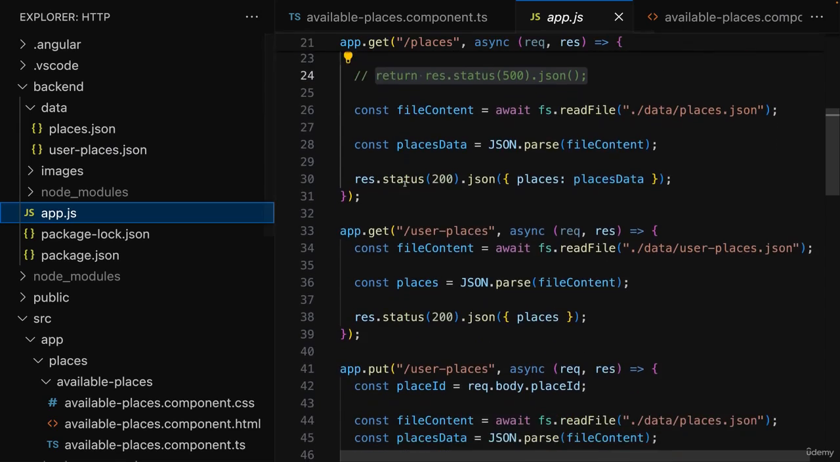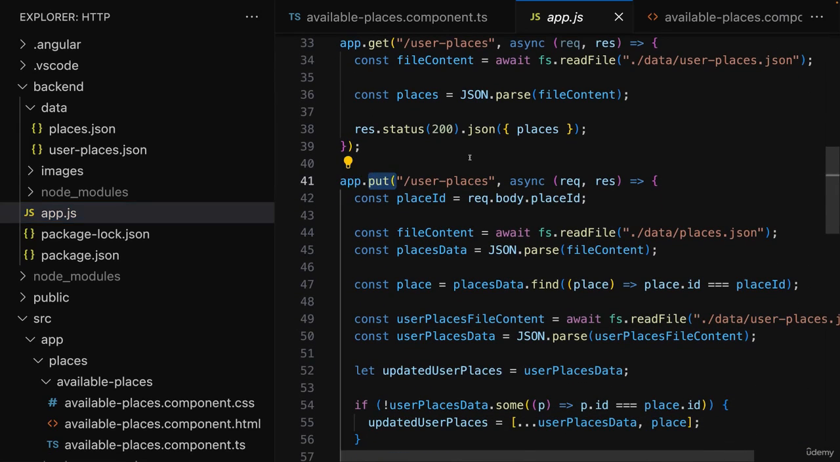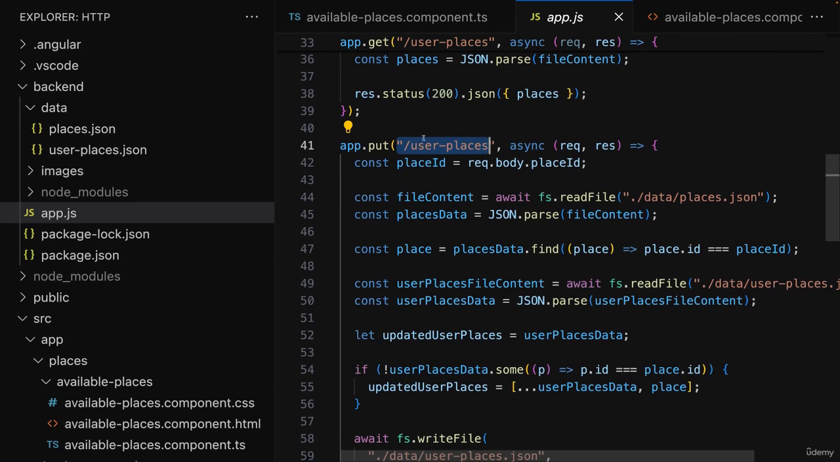For that, in my backend code, I got this put route here, this put /user-places route. This route wants a put request, not get, not post, but put. And then it expects to get the place ID of the place that should be stored for the user in the request body. Because when sending non-GET requests, you often have request bodies attached to those outgoing requests, which carry data that should be submitted to the backend.